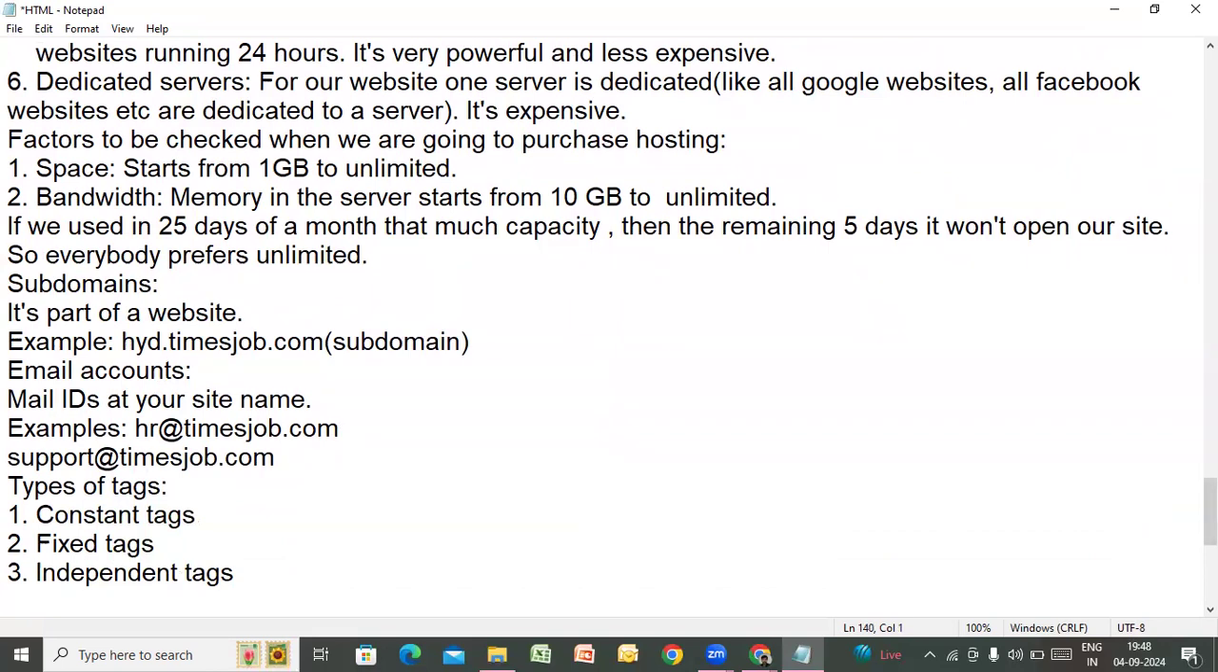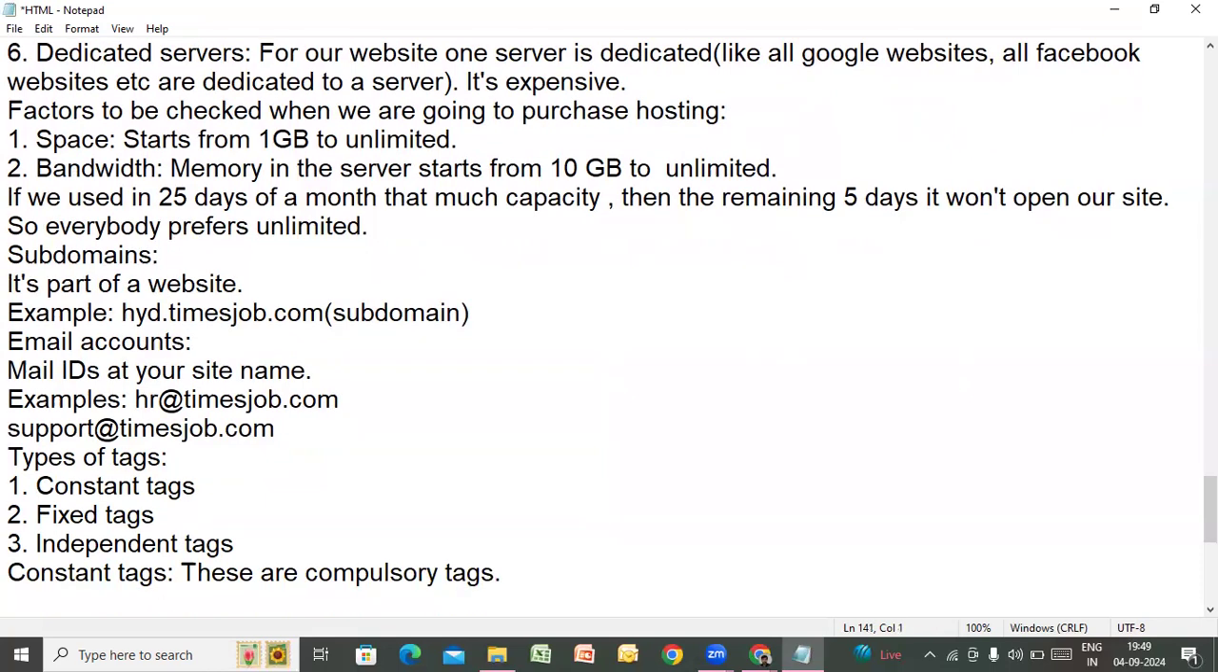We explore each and every tag now. So what are constant tags? Let me do this: constant tags. So what are constant tags? Okay. These are compulsory tags. Already yesterday I discussed. Again, I am covering in a different way because if you read so many books, you'll get so many types of information like this. So these are compulsory tags. Okay. Next one, fixed tags. What are fixed tags? We will see that.